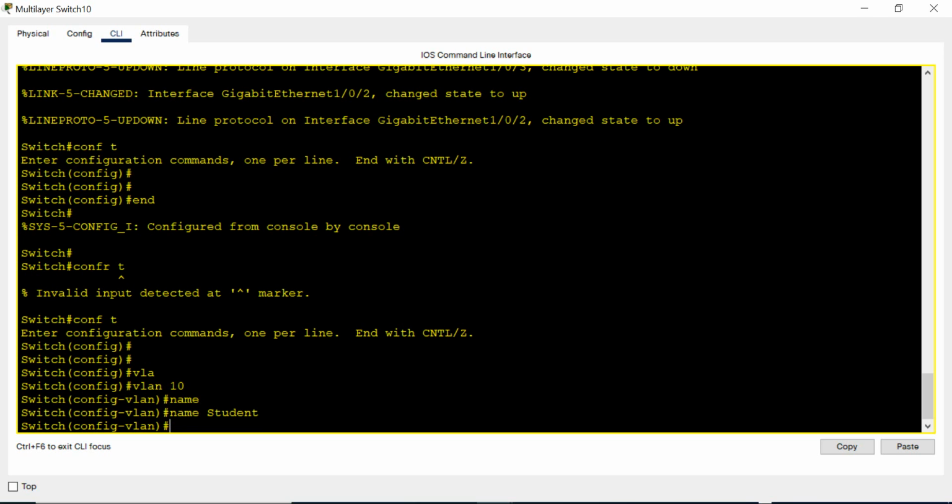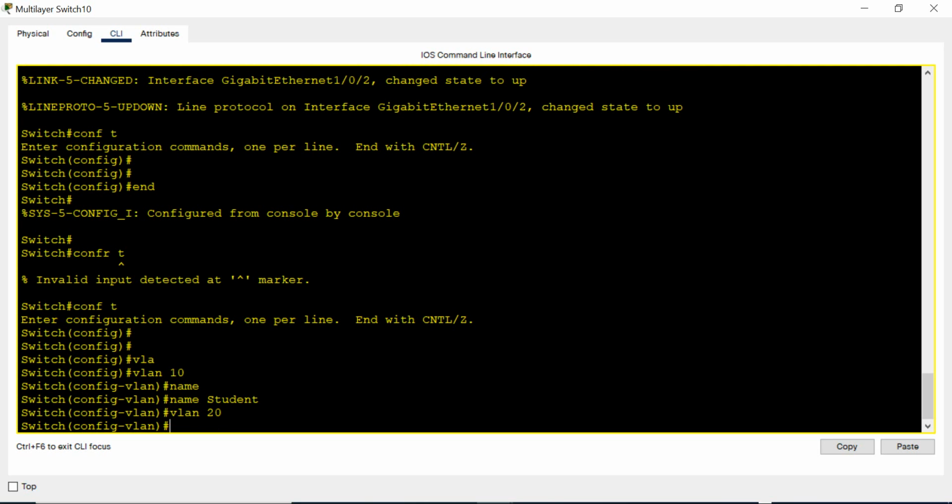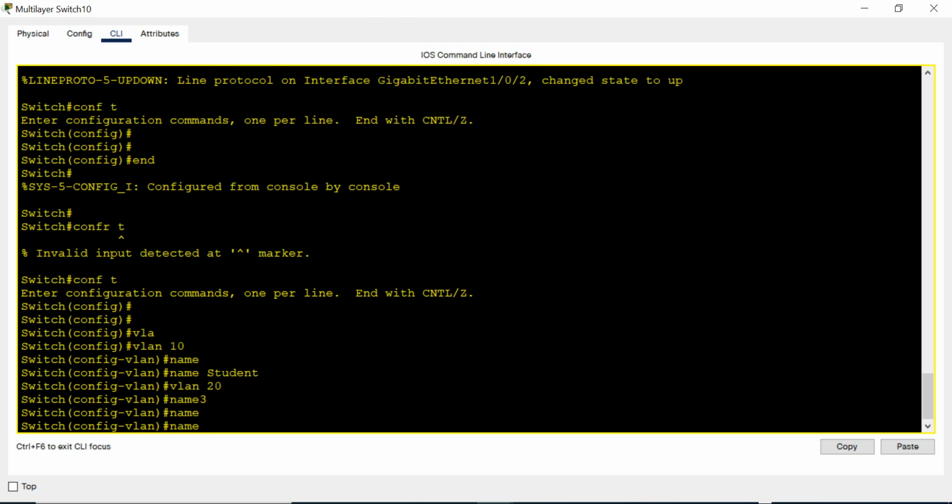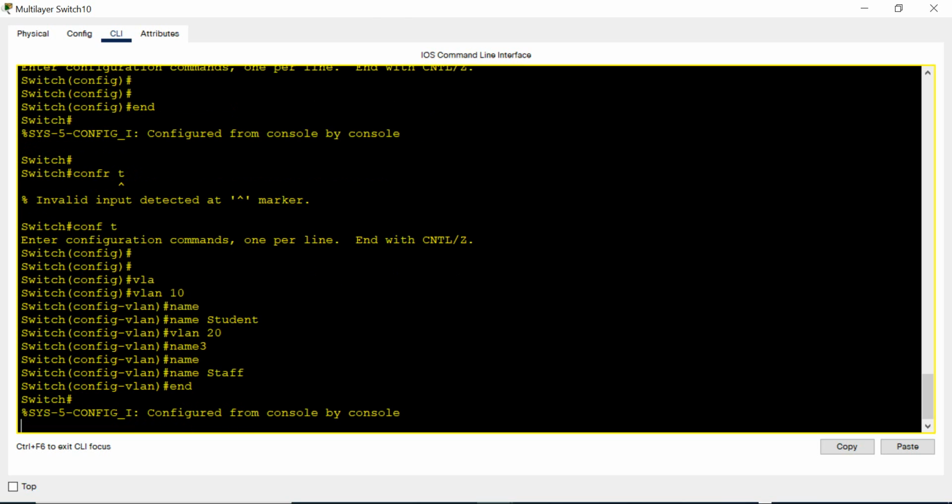And I'm going to create another VLAN also. VLAN 20, name staff. That has been created.